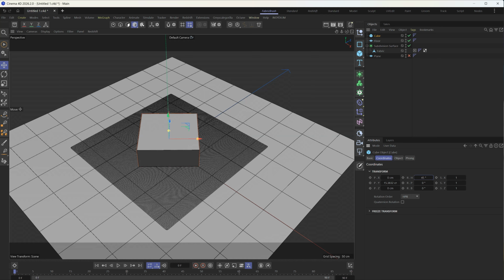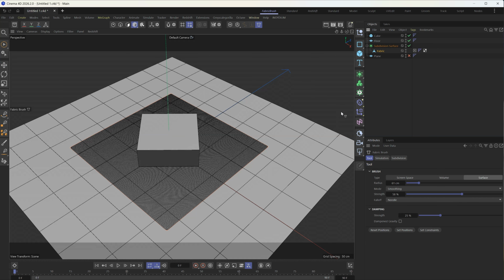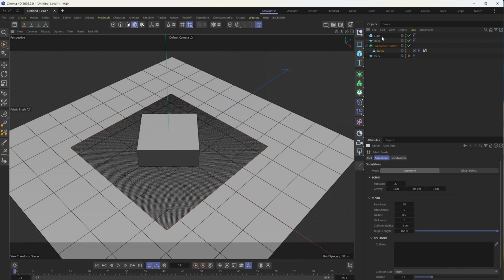Let's wrap the cube. Select the fabric and click the fabric brush icon. The fabric brush has its own built-in collision setup. Go to the Simulation tab. You'll see a Collider section. Drag both the cube and the floor into the colliders list. Once you start sculpting the fabric, it'll collide with them automatically. For this workflow, you don't need to add separate cloth or collider tags.